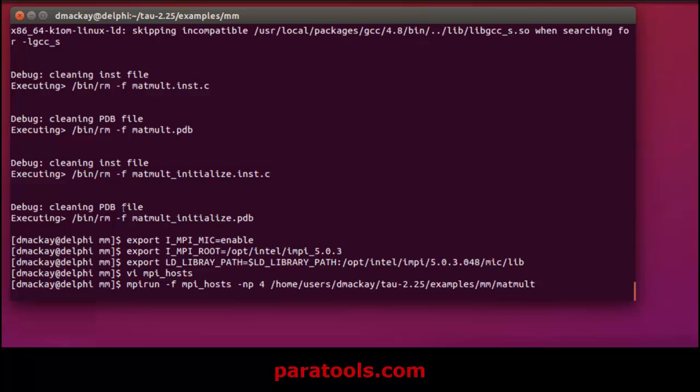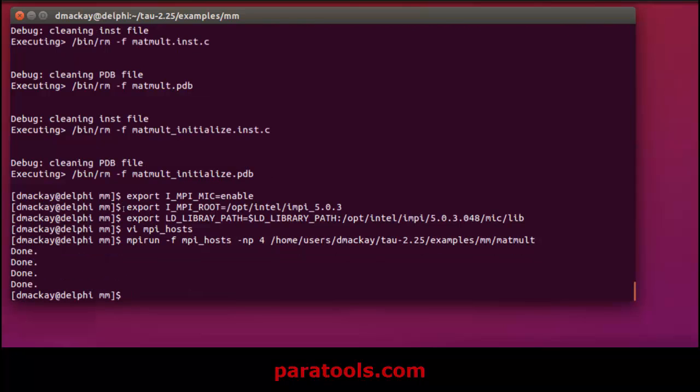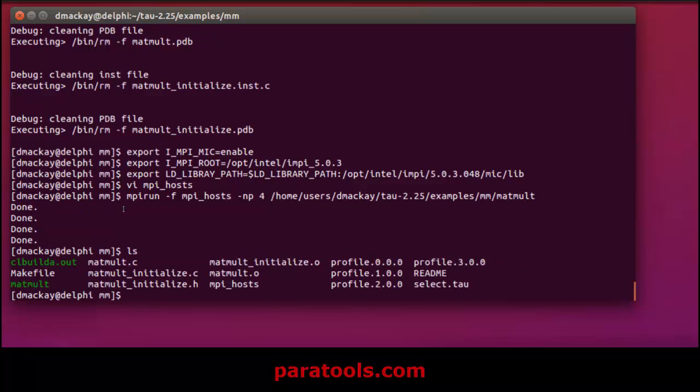Okay, so I've started to run. My MPI job is now running on the Intel Xeon Phi card, and in a couple of minutes I'll get the message that it completes. And we'll just wait a second for that. Okay, my MPI job completed on the Intel Xeon Phi, and if I look at my directory now, I'll see that there are new profile files, profile 0, 1, 2, 3. This is the analysis data we collected, and now we can view that and see the performance analysis data.